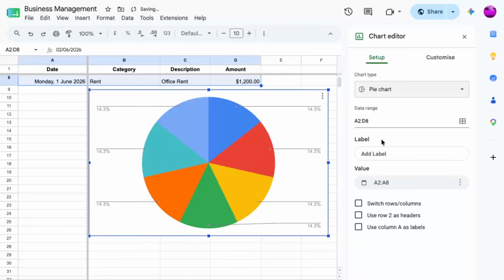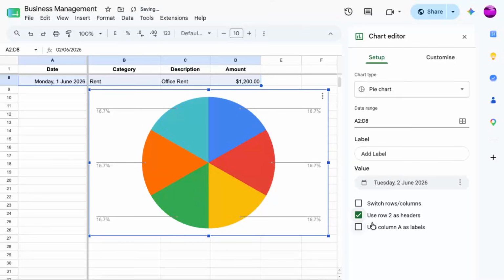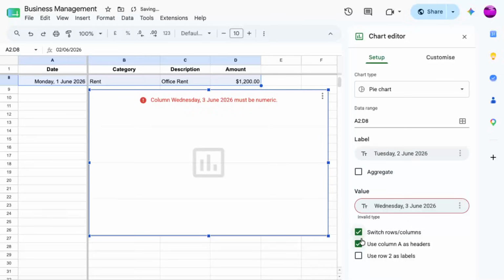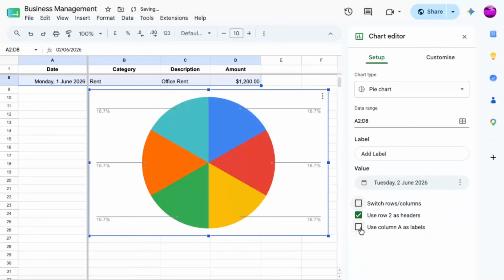Next, click the option to use row 1 or 2 as headers if that box is currently unchecked. This step helps Google Sheets correctly identify your category names and display them properly in the chart. If your labels are in the top row, enabling headers makes the chart easier to read and more professional looking.